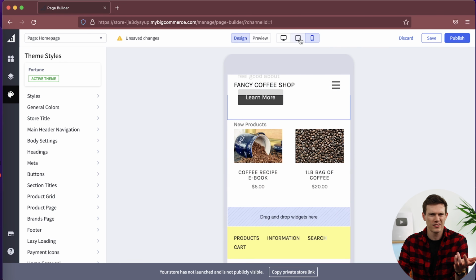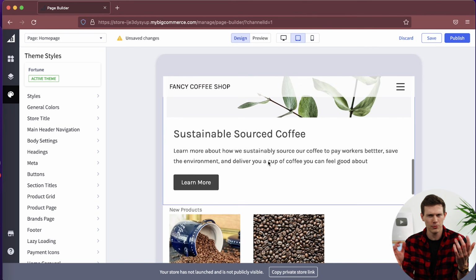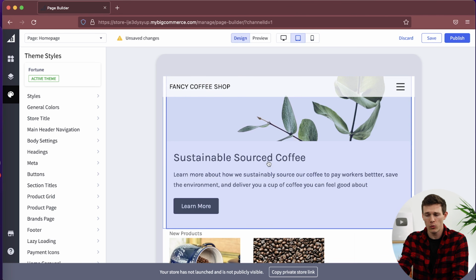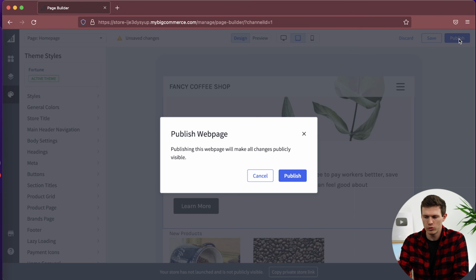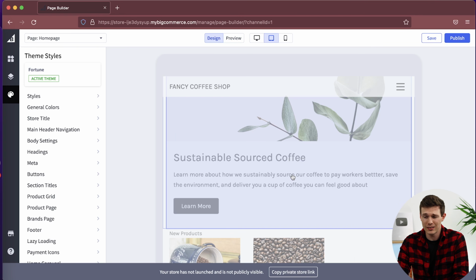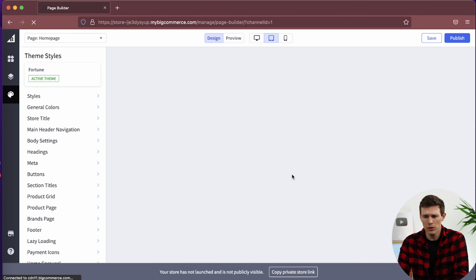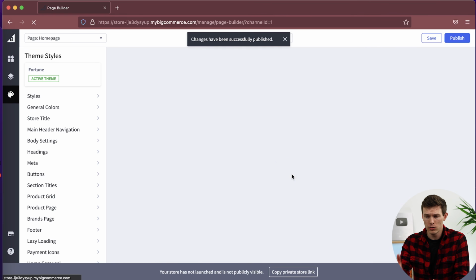Of course, tablet is kind of like the weird middle ground, where some laptops, if they narrow up their windows, will end up looking like a tablet, and otherwise people might just use tablets. And then of course we can either save or publish. I'm just going to publish the web page as it is because that's what we're doing right now, and our website should be ready to go with this.